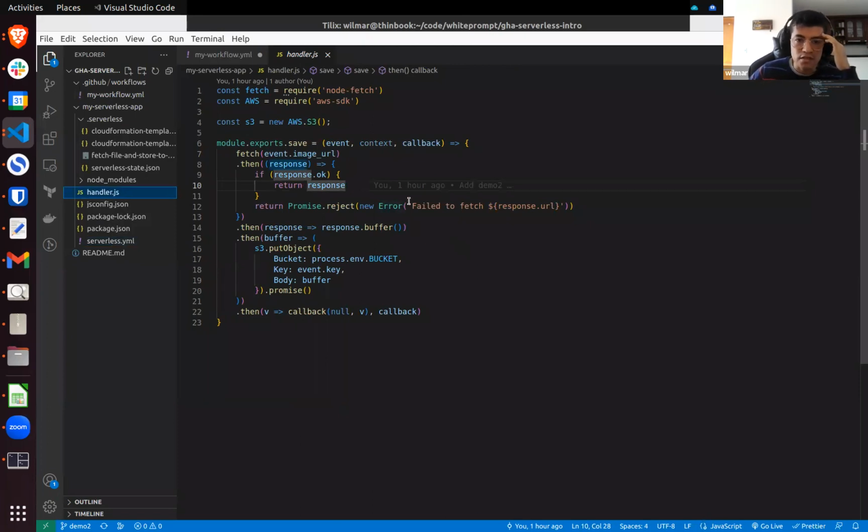The JavaScript code is really simple. The function has a method called save that's gonna take an URL and try to fetch it and then upload it to the bucket. So basically what we do here is we use the node-fetch package from npm. It fetches the URL, and if it fails, it's gonna throw an error. And then we are gonna use the AWS SDK in order to upload the file to the bucket.